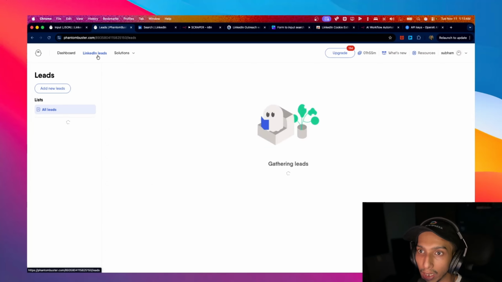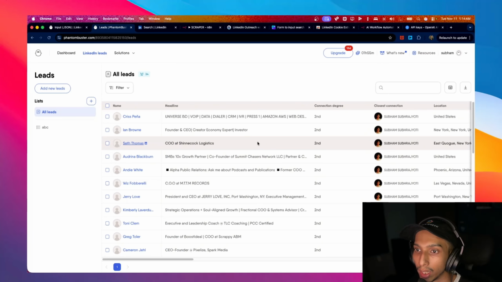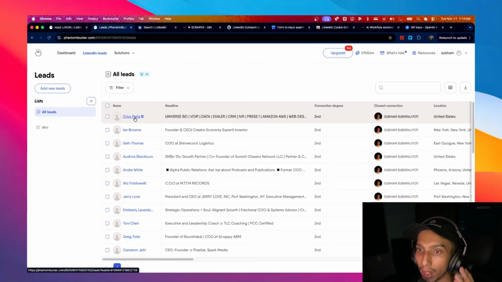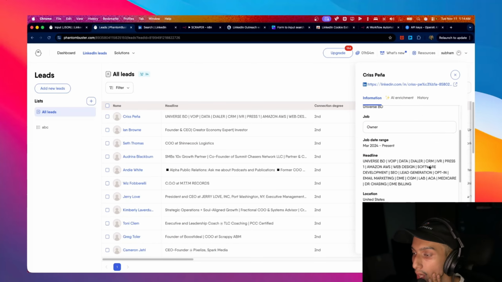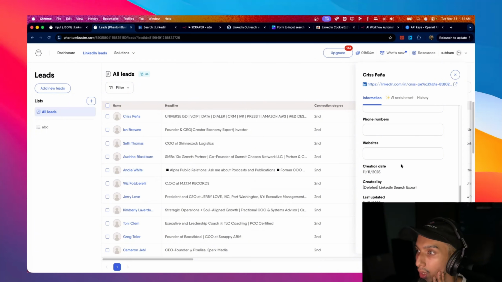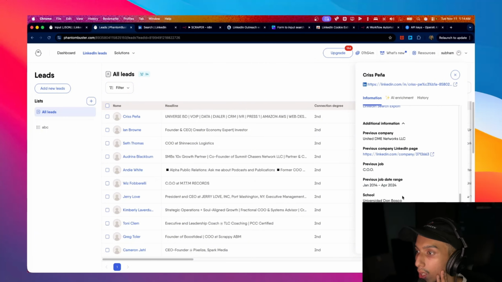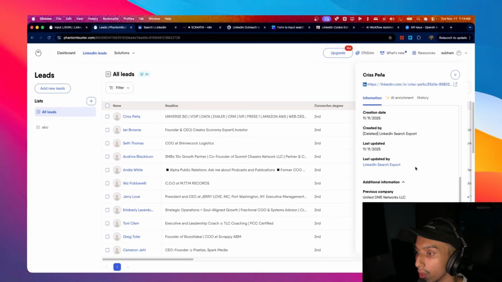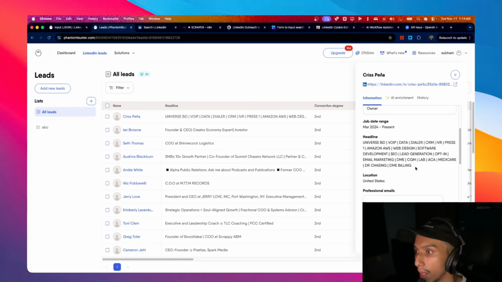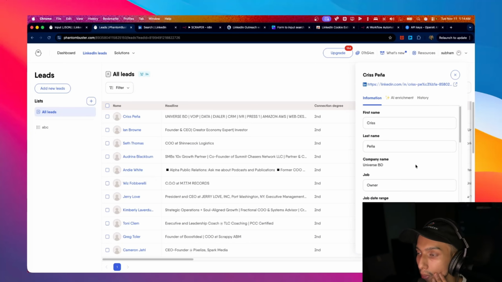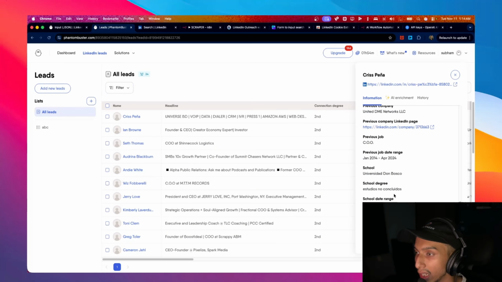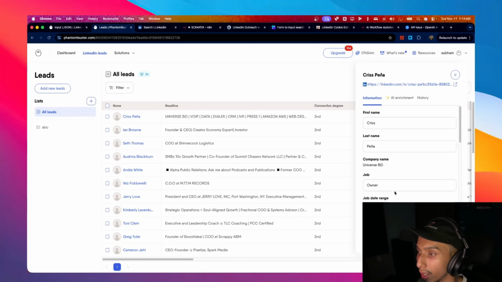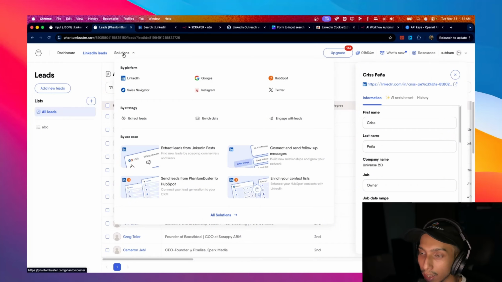So I will go to LinkedIn leads and let's see the results. So these are the results, and if I open a profile and see what information we have over here, click on additional information. As I can see, there is not so much information for us to personalize our messages. So what we have to do right now is enrich or get more data about this profile. For that, I have to find one more agent or one more phantom which can get more profile information.